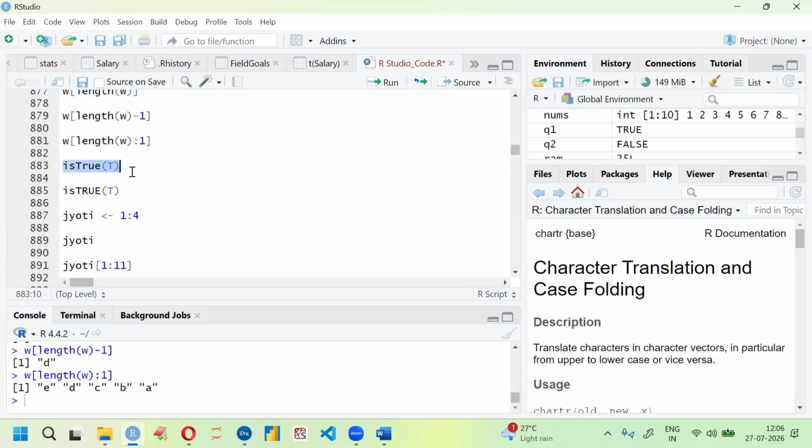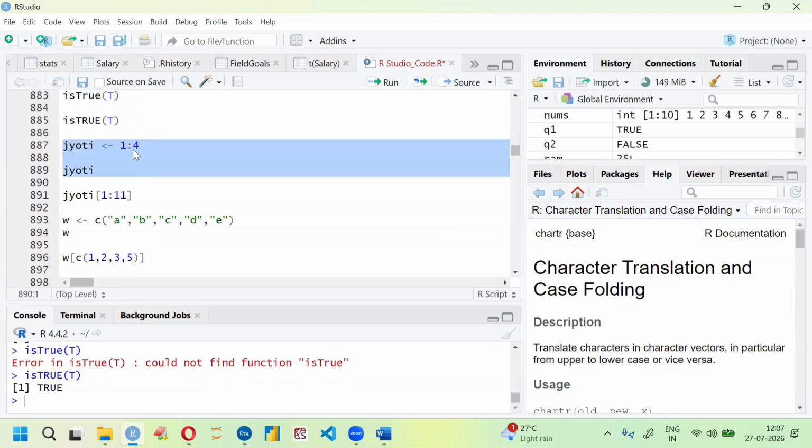Next. Is true, true? Yes. Why are we not getting it for is true? Because if you see here, we used true with a capital T, and the rest of the letters are fine. But is true, true? Yes. So this R language is case sensitive. Yes, you remember that.